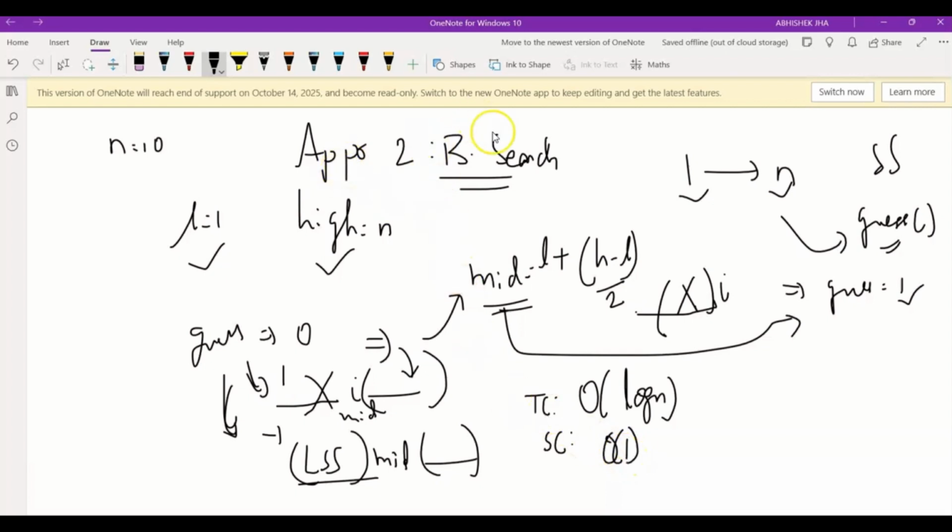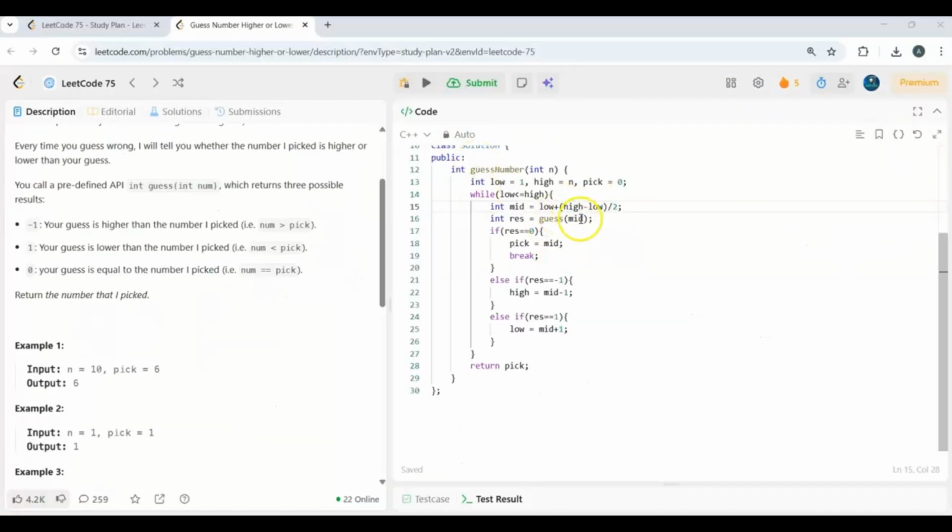So this was approach 2, where we used binary search and eliminated the search space range with the help of two pointers, finding the mid value and sending it to the guess function. Based on the output of the guess function, we reduced our search space and moved to the next possible search space with the help of these two pointers, low and high. So let's quickly code this approach and submit. So here's the code for our optimal approach, where we have used the binary search algorithm.